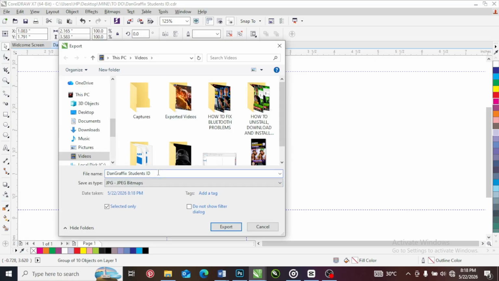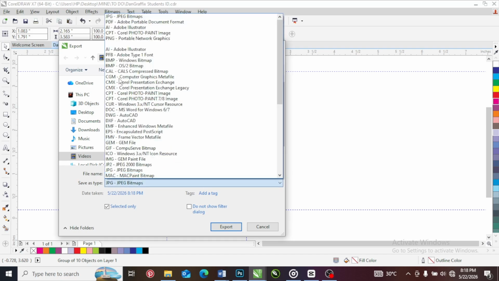Now this is the name, but since I'm going to, let's say for example, do this thing for up to 20 students, I can convert this particular one as student ID 1. Now this format depends on the kind of client you have. If the client said he wants it to be in PDF, then click here and look for PDF, look at PDF here.